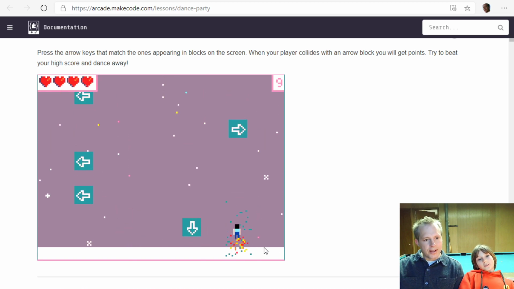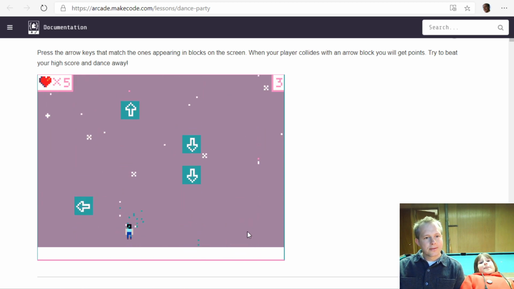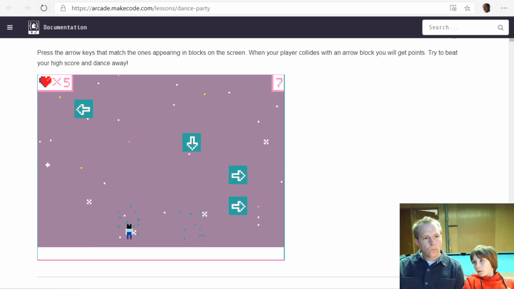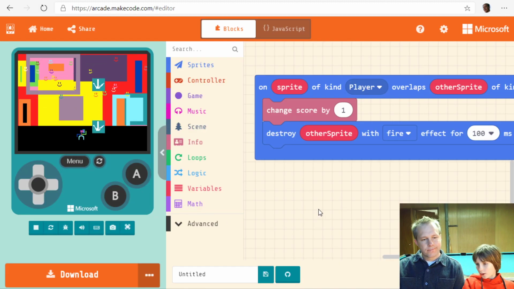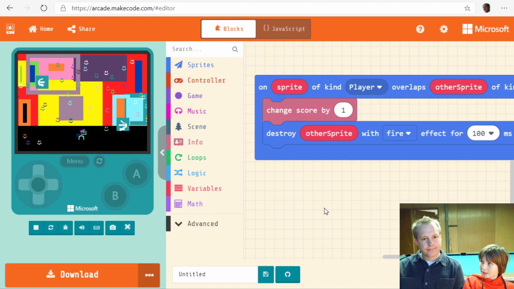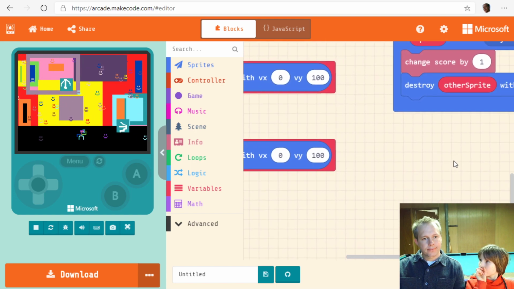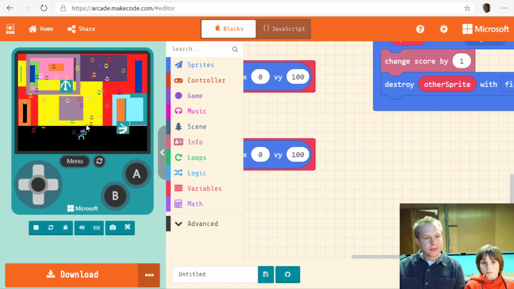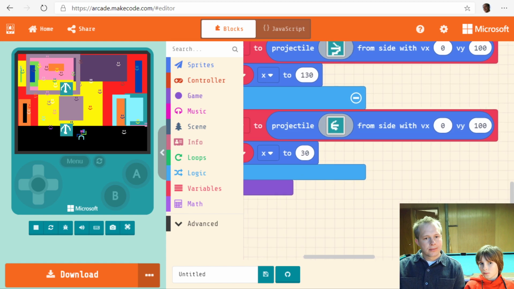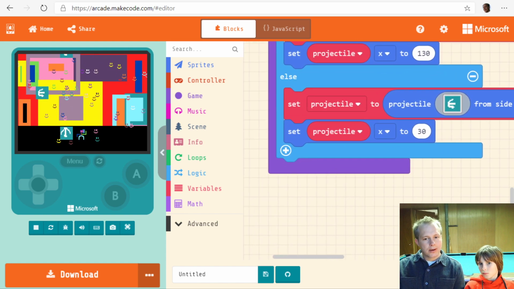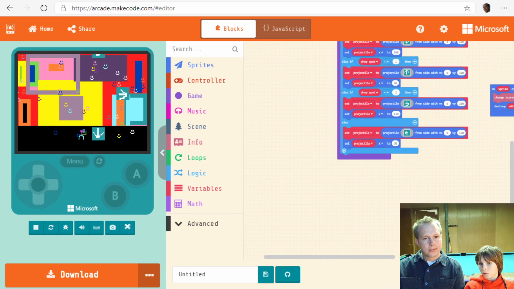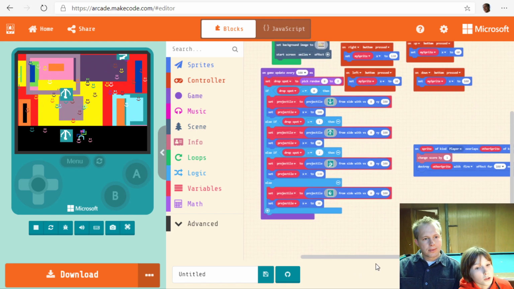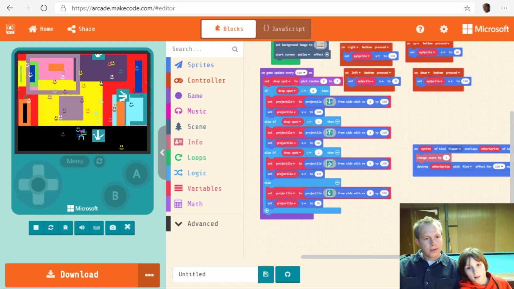It's really hard. If it hits the ground, you just lose a point, and then you have time, and you have to get the most points you can in an amount of time. How do you know that it hits the ground? Make a wall, and if it hits the wall, you lose a life. Yeah, could do that. Or we could check the coordinates.